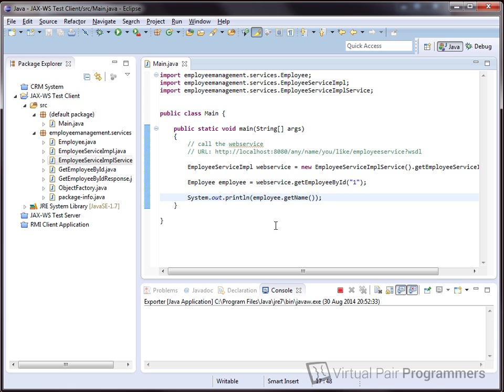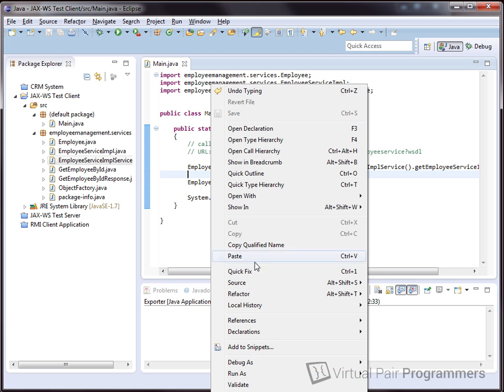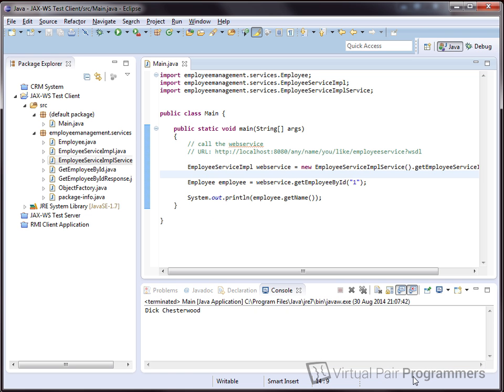So I'm going to emphasize just one last time that what's happening here is that this is going to do a network call and will be accessing our server. Let's see if it works. A right click. Oh, by the way, before I run, you will need to make sure that your exporter from your server is still running. Otherwise this won't work. We'll do a run as Java application, and we have a response.